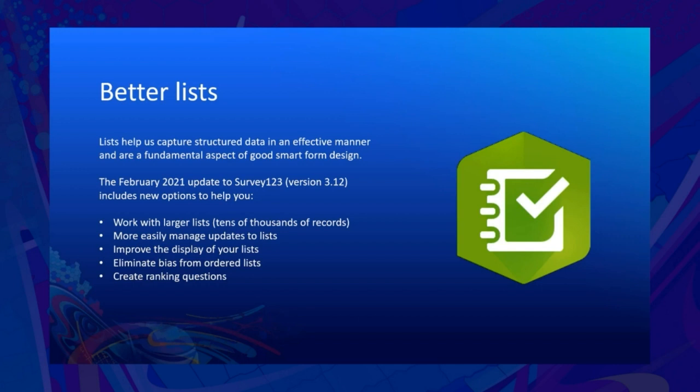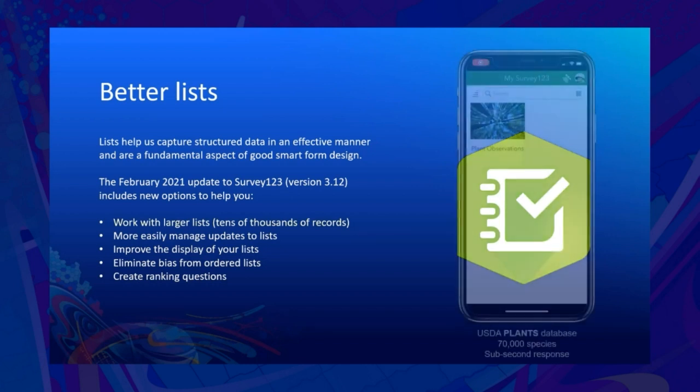We are also bringing new options for you as an author to eliminate bias from ordered lists by randomizing choices, and even a new type of question called the ranking type of question.